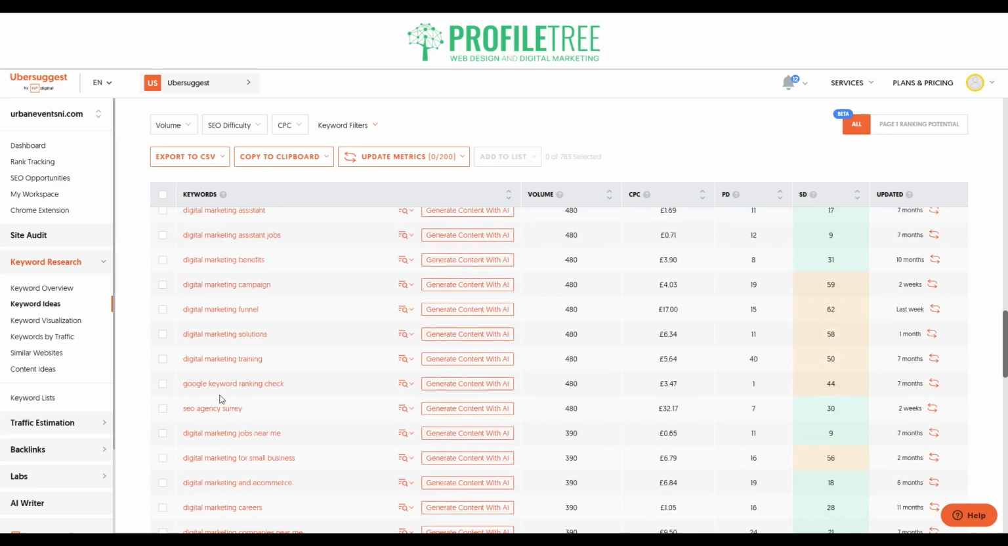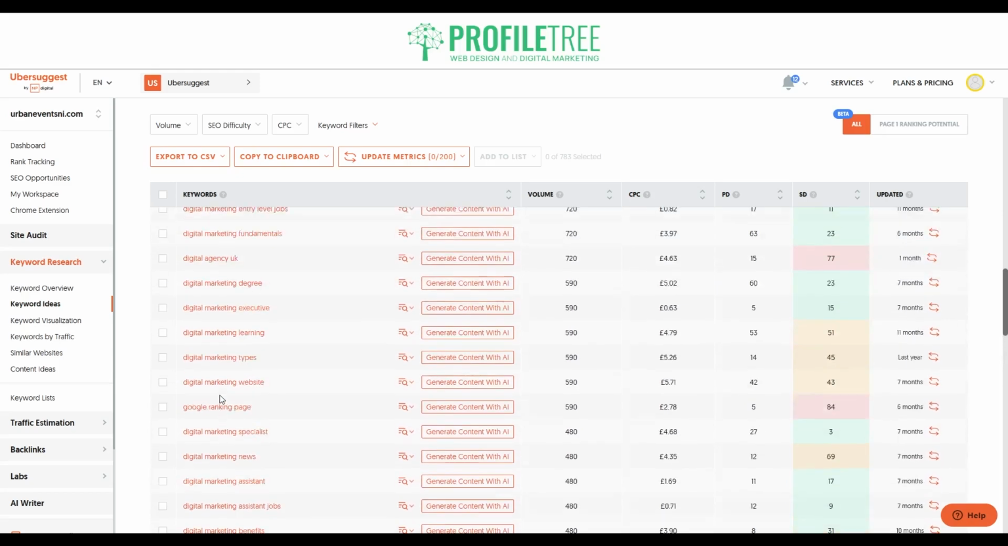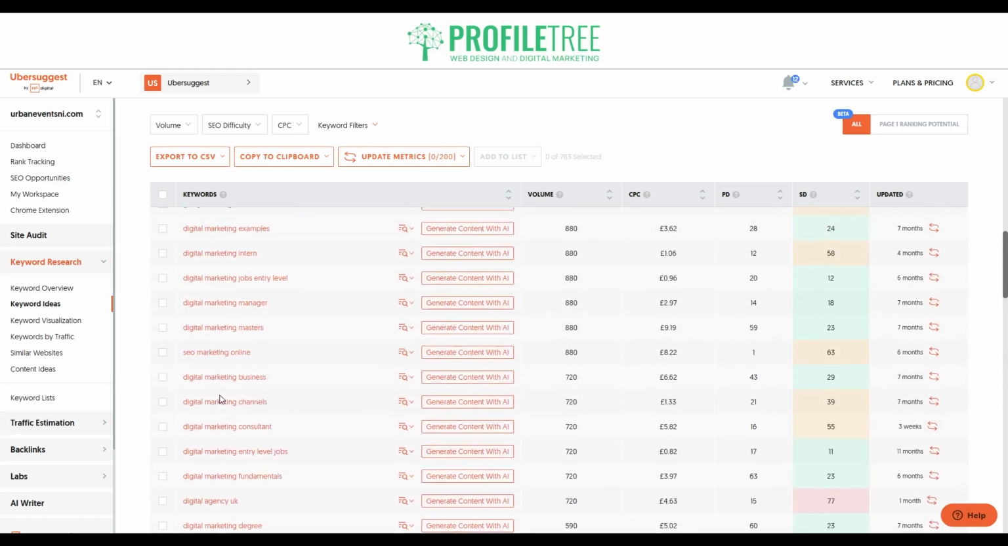So what I'll do here is I'll pick out a couple of different keywords that I feel like will work well, and then we'll jump onto ChatGPT or any other AI tool out there to help us create our first paragraph, let's just say, for the homepage.